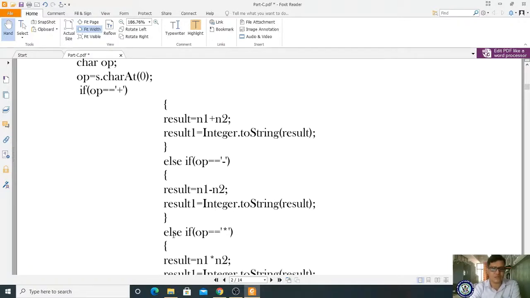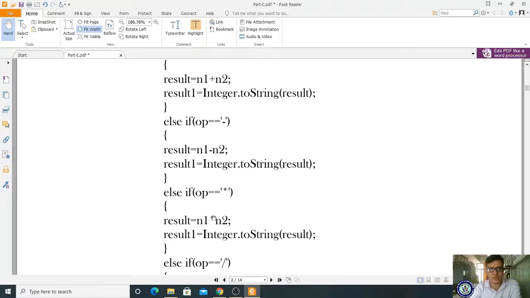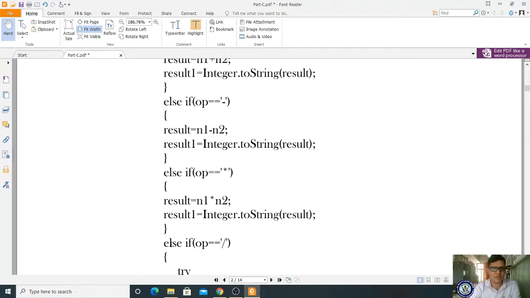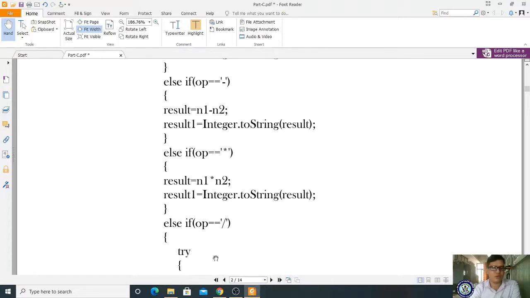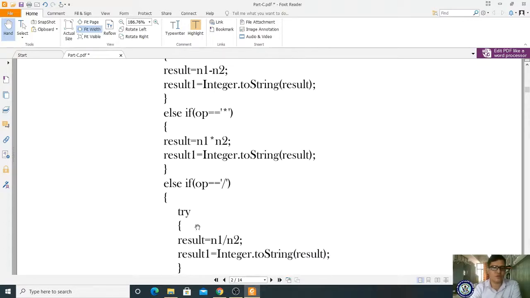Else if the operator equals star, the result is n1 into n2 and you are converting it with Integer.toString of result. And next, else if the operator equals slash, if you are using division, please observe the try: once again we are writing a try-catch block, result = n1 / n2, result1 = Integer.toString.